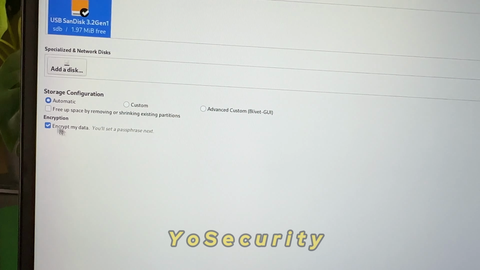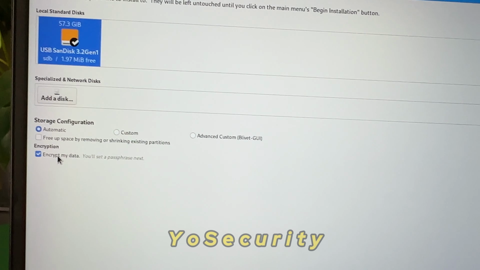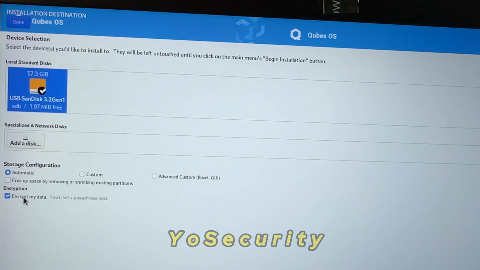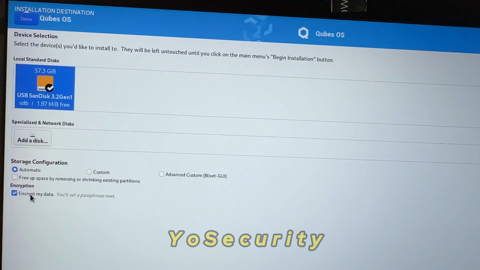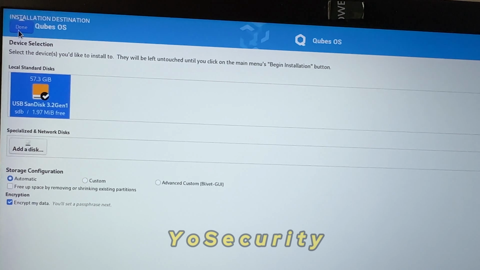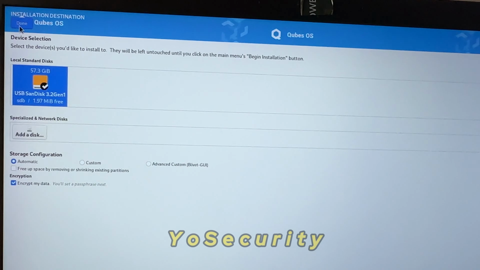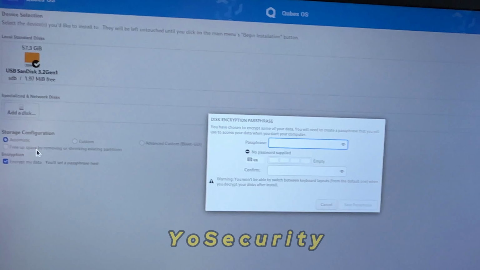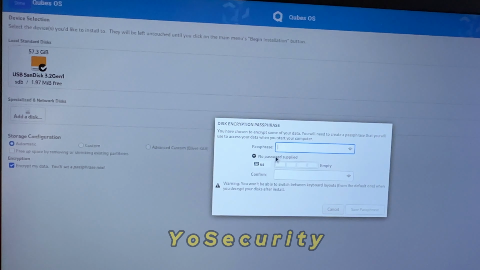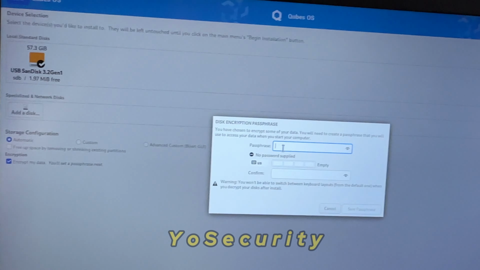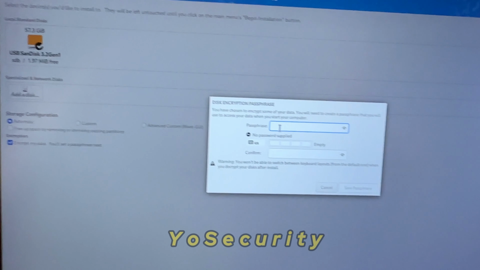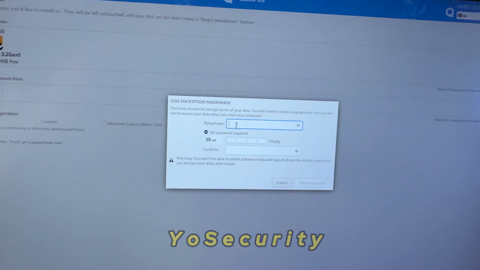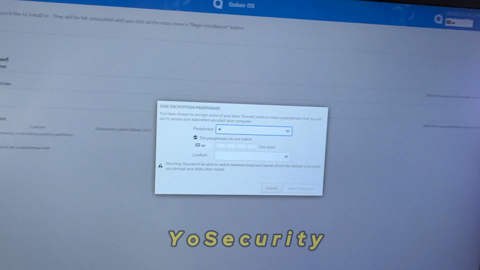But I need my data to be encrypted, so I will select the encryption option. Encrypt my data. I will tick it, then I will go ahead and click on done. Because I want to encrypt my data, they are asking me for a passphrase that will protect my encrypted data. So in here you have to put a strong passphrase, otherwise it will not accept.